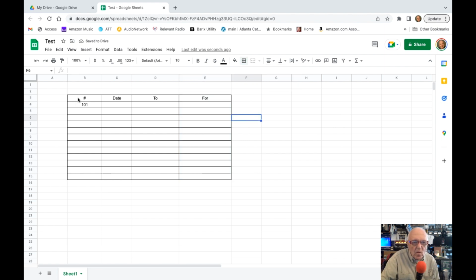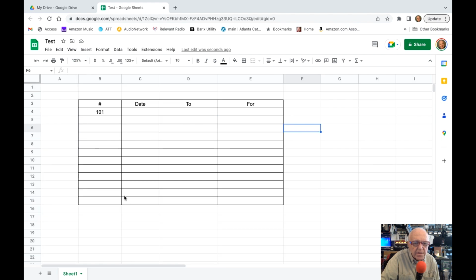Now we're seeing the screen at 100%. If we want to make it a little bit bigger, so you can see it really well, we can make it 125%. So it's check number 101, and it's going to be 3/13/23, and the check is going to be to Ron Crider, and it is in the amount of $50. Well, it doesn't say $50, it just says 50.